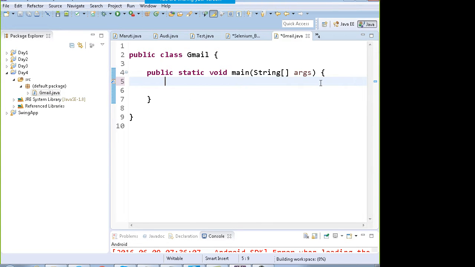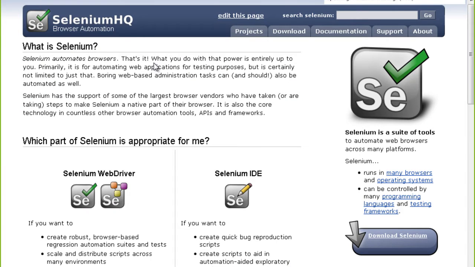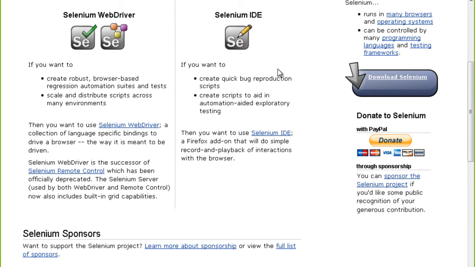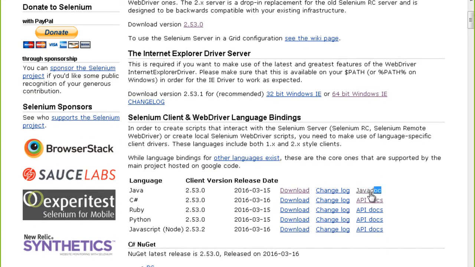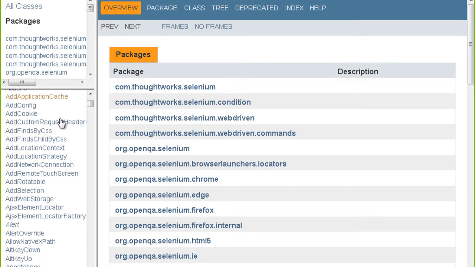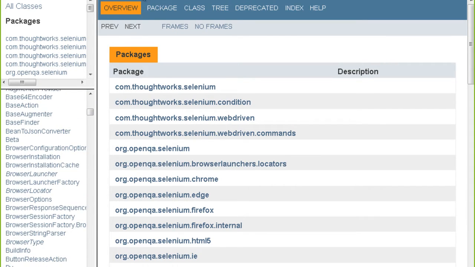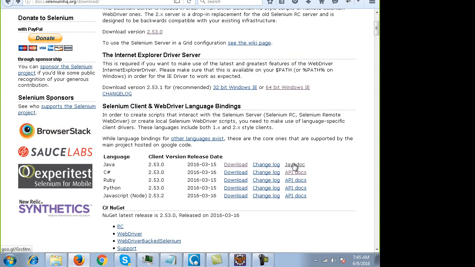Now if you go to the official website of Selenium, and go to the Java docs, this is the Java doc. And one thing, guys: you can add Java docs to Eclipse as well. You don't have to go to and fro on the Selenium website. You can add this Java documentation of Selenium in Eclipse.